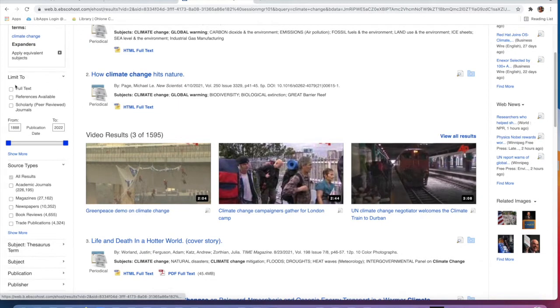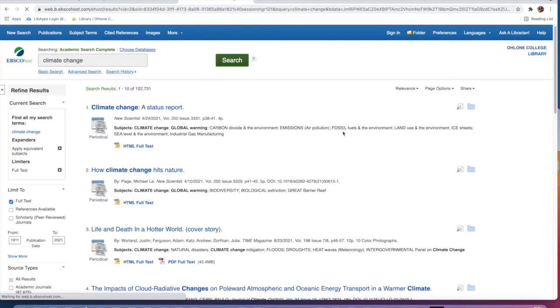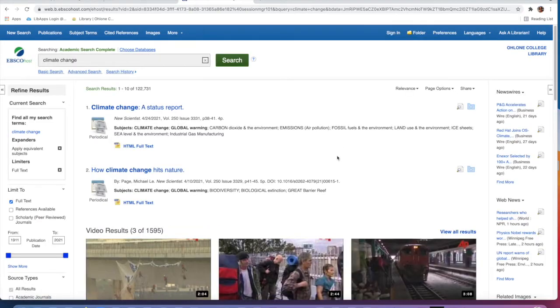So limit 2. We have full text. That's exactly what you want. A full text article means that the whole article is there. So let's limit that. So only our results will give us the whole article. And here we go. Okay, now after we've limited to full text, we can change publication date if you want something up to date and very current. You just pull this tab all the way over so it's only 2021.